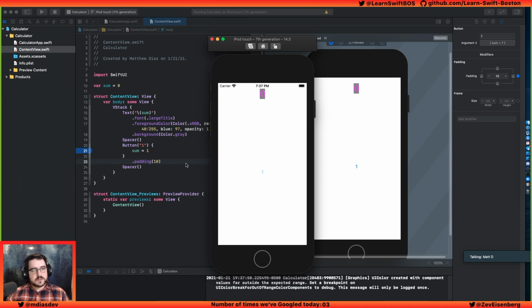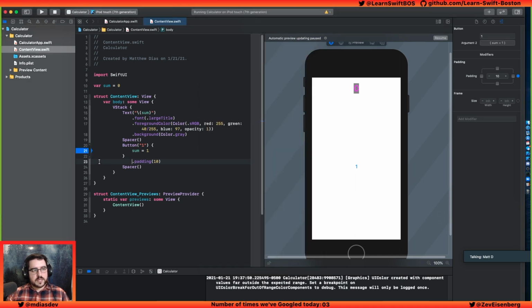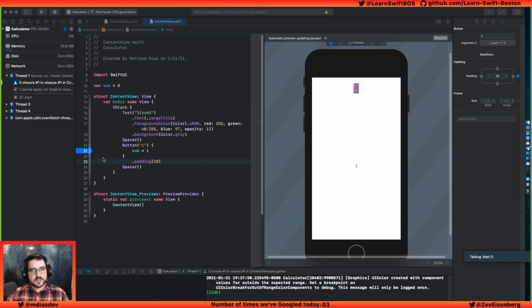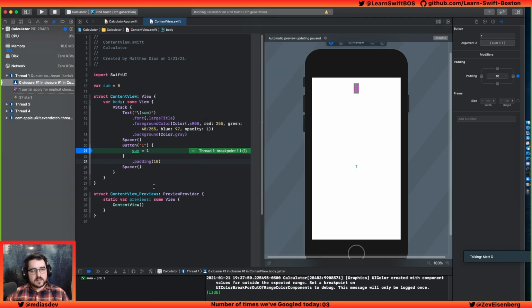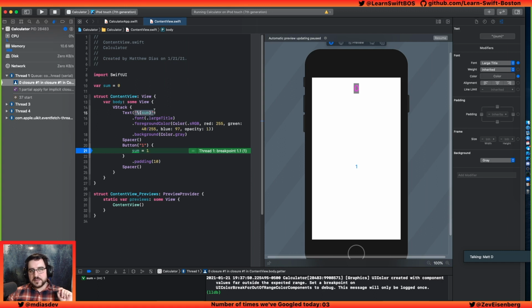I want to click this a few times. I'll bring my breakpoint back in, and I'll click it once more. You'll see now it stops. And I want to see what the value of sum is. So it was 0 and now it's 1. So my button's working. But I would expect that by changing the value of sum, I would update my little label here. And that doesn't seem to be the case.